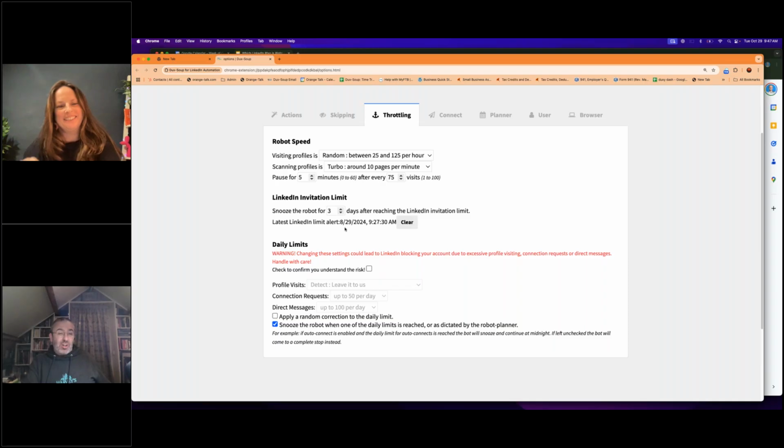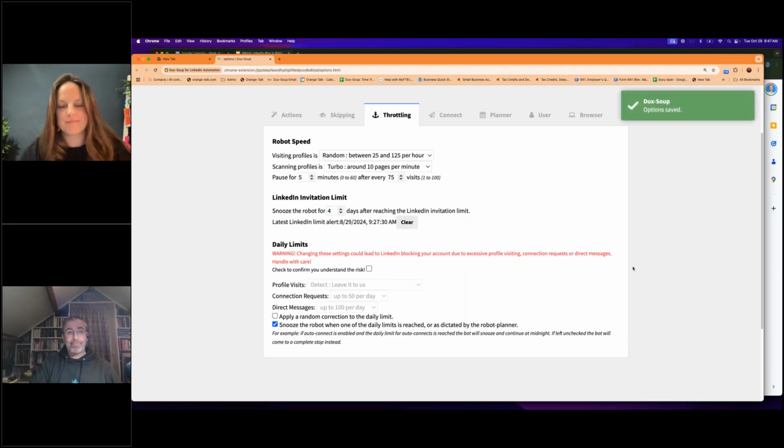So yeah, that's the last time Scott got that limit. And you can see there, you can snooze the robot for, in this case, it's being snoozed for 3 days. You can change that snooze option. But that's where you can check to see if you have triggered that warning and when. And on top of that, if you also notice my number of connection requests that I can send out per day, it's also set to 50.